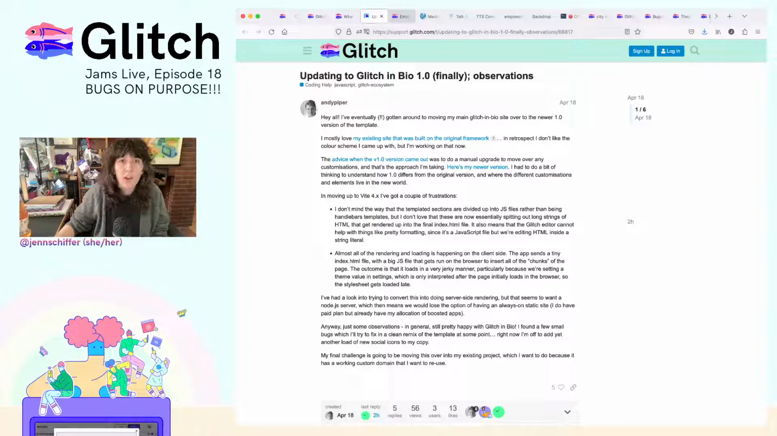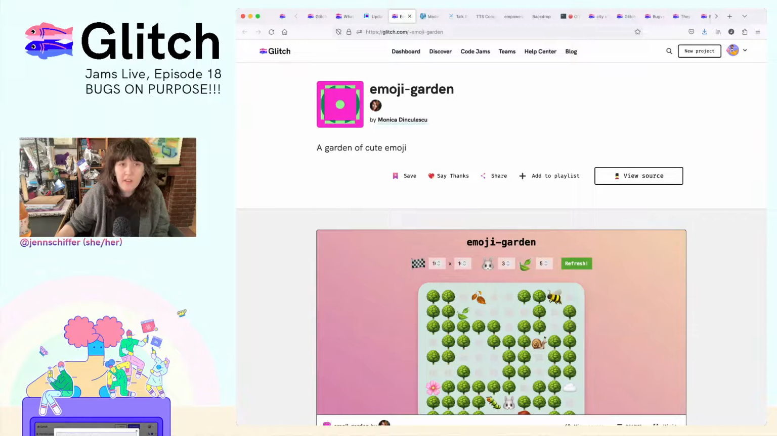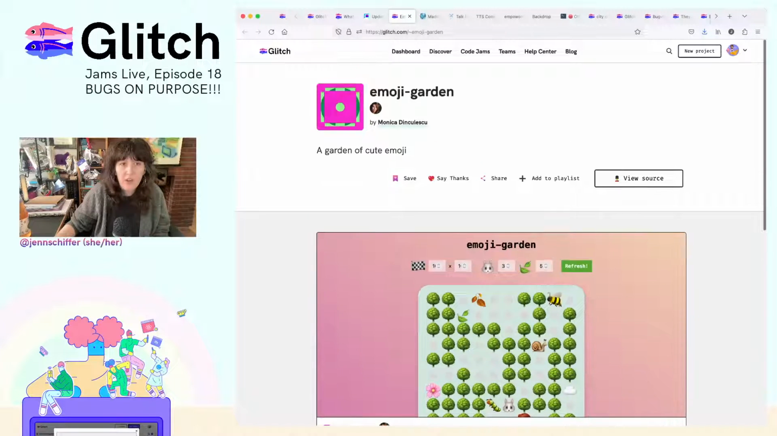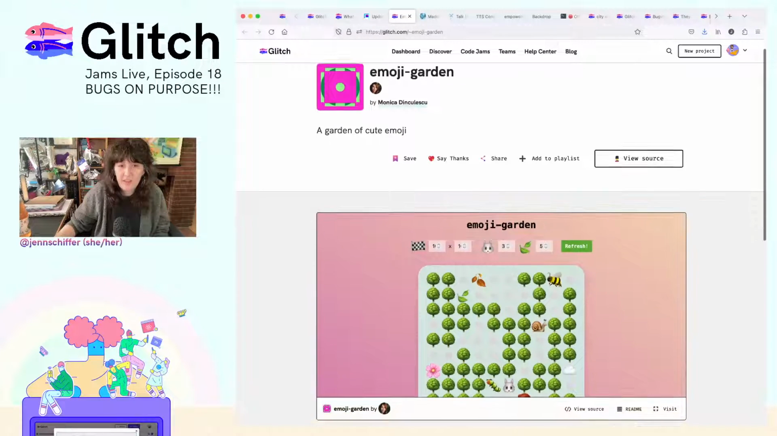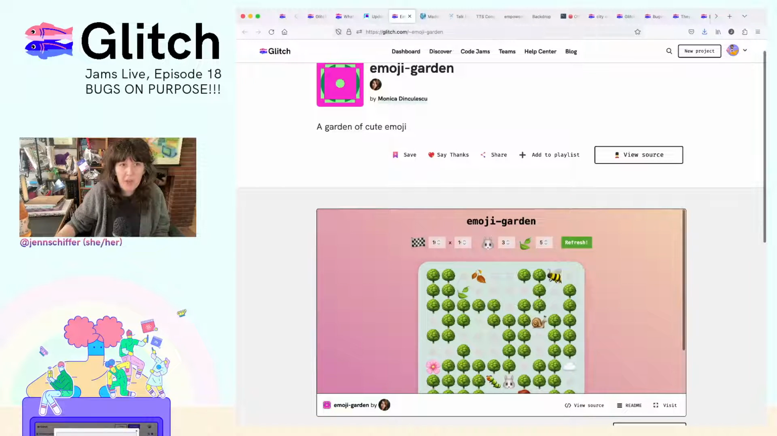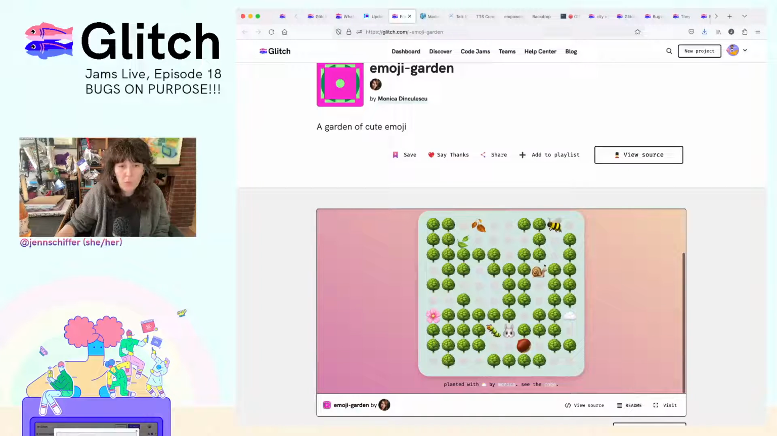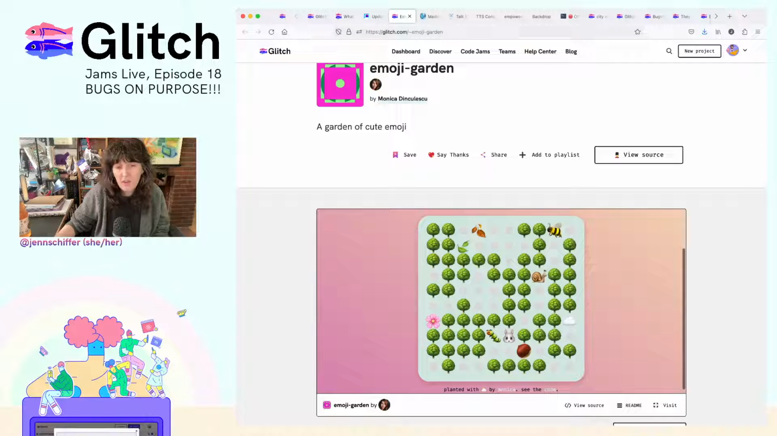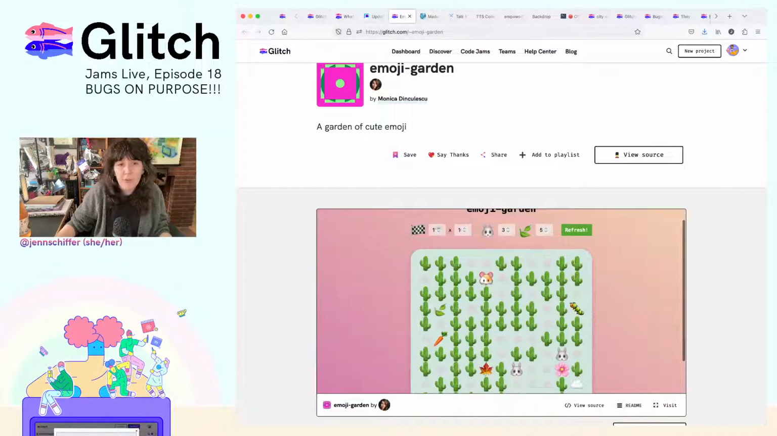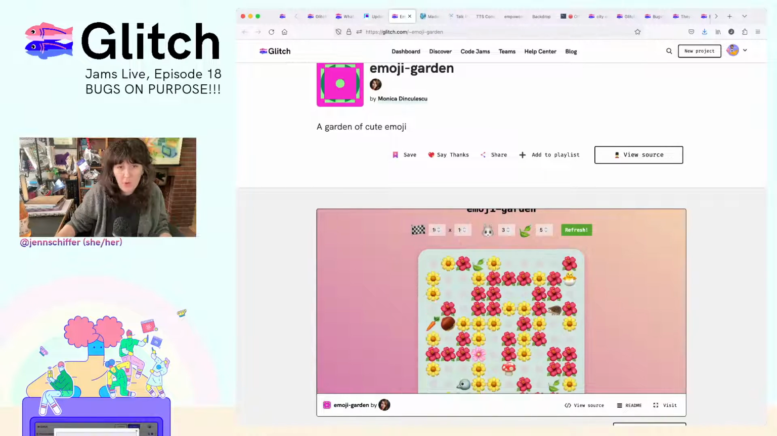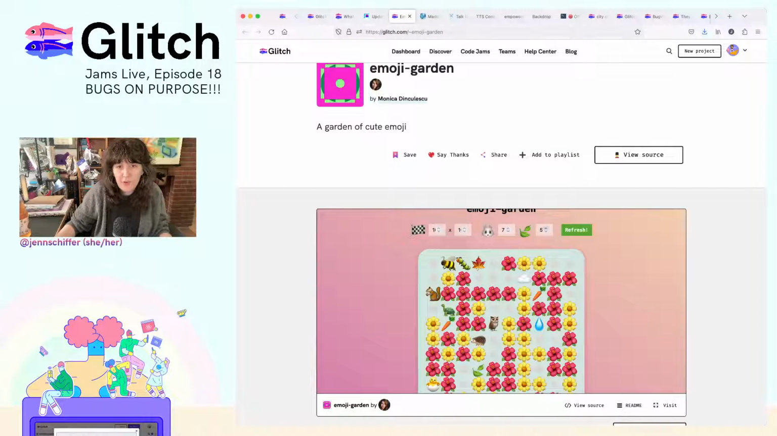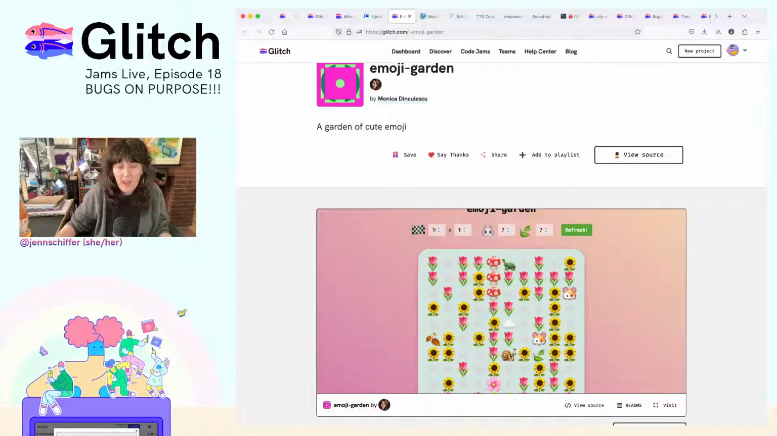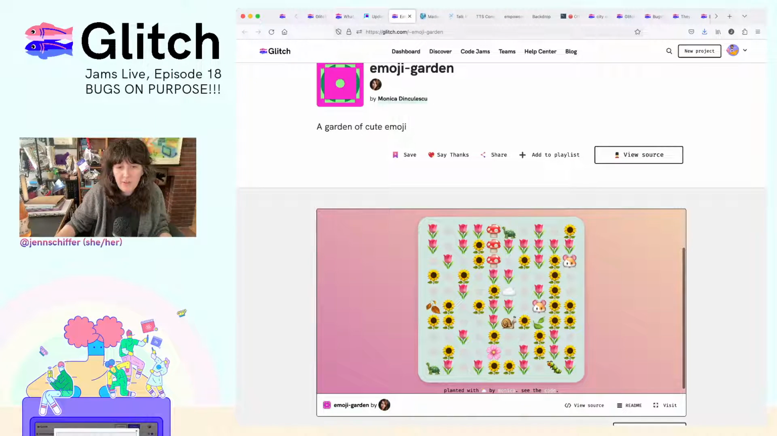And let's see, our app of the week is Emoji Garden, which is a classic, an oldie but a goodie from my pal Monica. Shout out to Monica Nicolescu. Made this quite a while ago. This will create random or generative emoji gardens. You can choose how big you want it to go, what kind of creatures and plants you want, and it will generate them, and it's really cute.